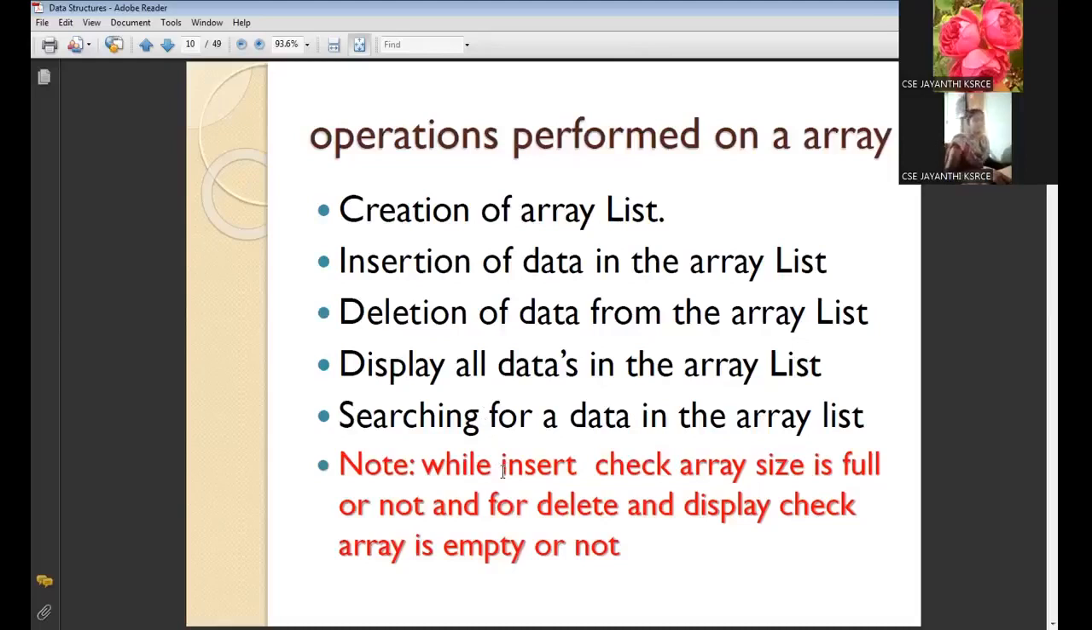So while inserting into an array, we have to check whether the array size is full or not. For example, if the array size is 5 and we have already stored 5 elements, then we can't insert another element because the size is full.